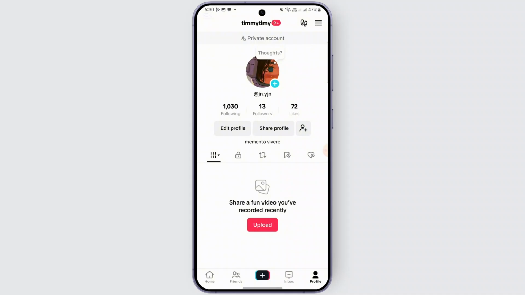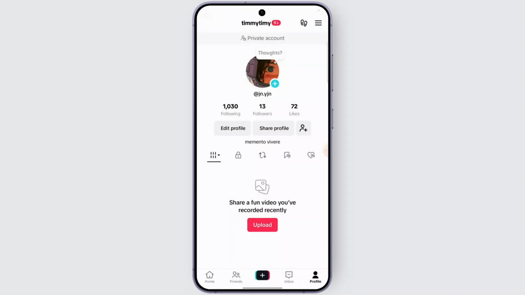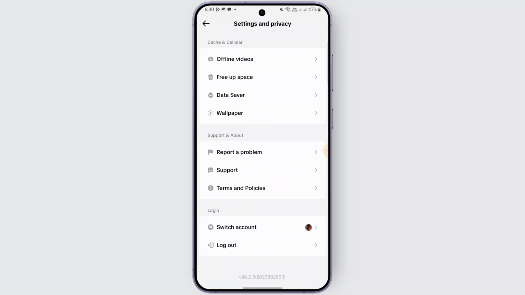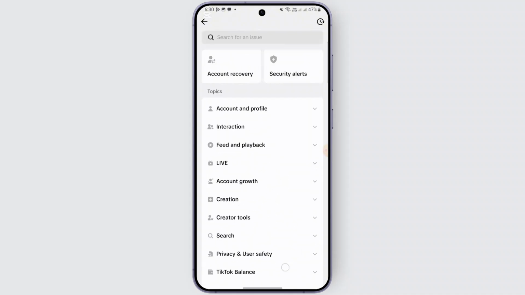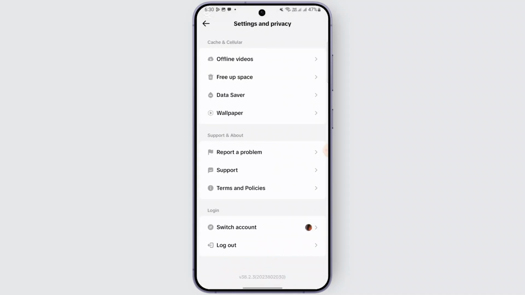If none of the steps work, head over to the profile section at the bottom right of your screen. After that, tap on your three horizontal lines and your settings and privacy. After that, go to report a problem. After that, select the appropriate category like app issue or profile issue. And after that, describe your problem, and you should be able to fix your TikTok live wallpaper not working.